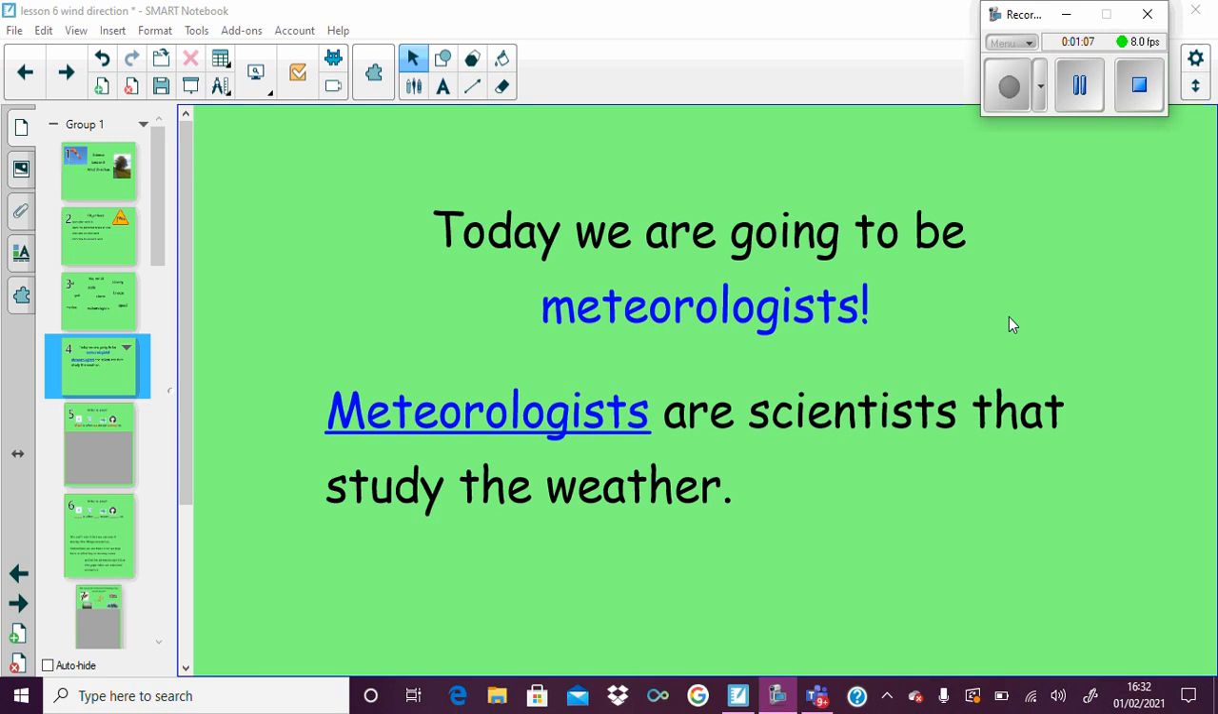Today and throughout this science topic, we have been meteorologists. That was one of our key words. Meteorologists are scientists that study the weather. So we've all done that. We've all been looking and studying the weather.